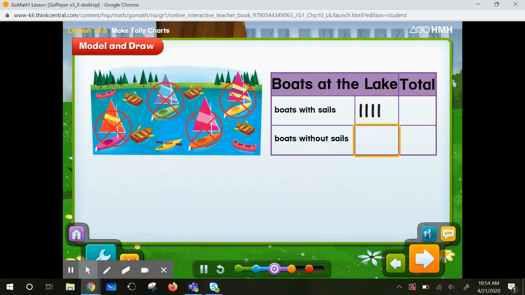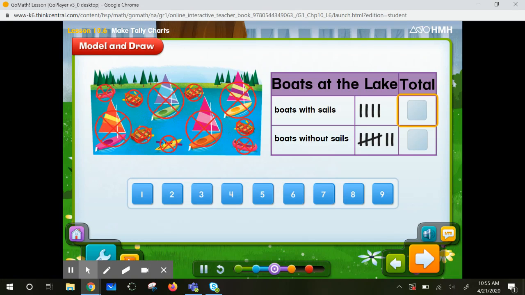Now, let's make a tally mark in the second row of the chart for each boat that doesn't have a sail. Click the boats without sails to make the tally marks. Next, count the number of tallies in each row to get the total. How many tally marks are in the boats with sails row? Drag the correct number to the chart. That's right. There are 4 tally marks in this row, so there are 4 boats with sails.